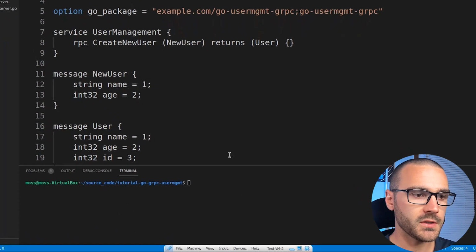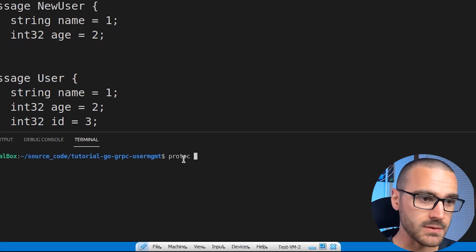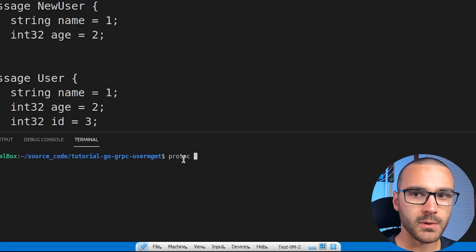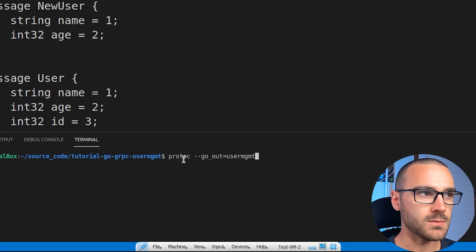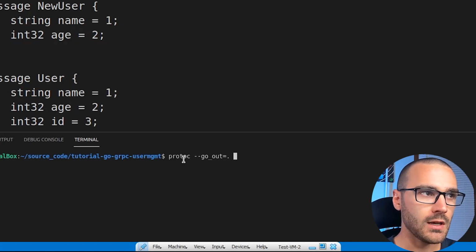So in my terminal, I'm going to invoke protoc along with several options. And the first option is going to specify the out directory of the first protobuf file. And that option is going to be --go_out equals, and then we'll specify the user management directory. Actually, we'll specify the current directory because we're going to specify a second option that will generate the files relative to the source, and the source being the user management.proto file.